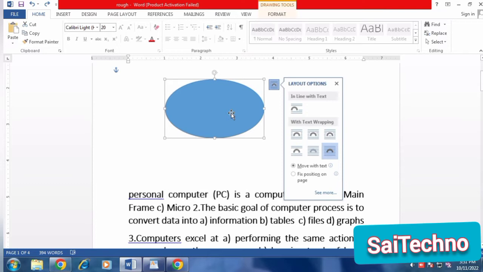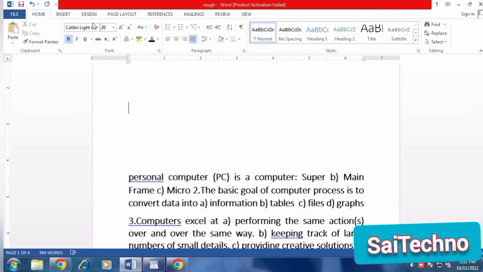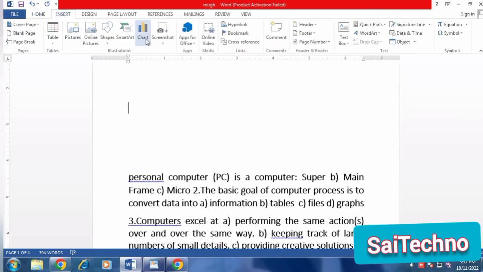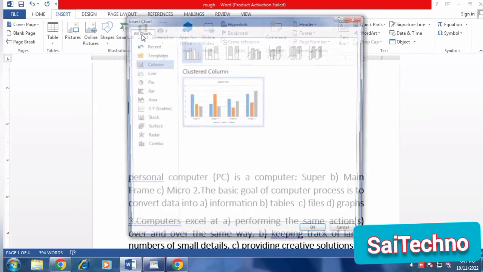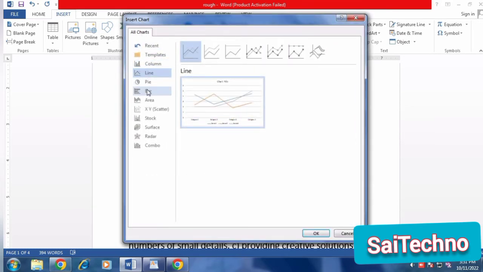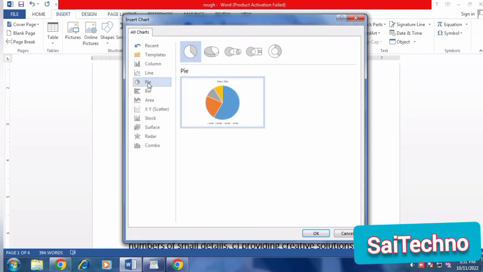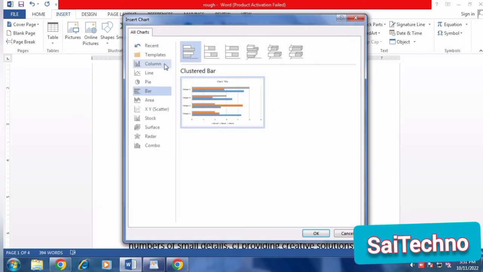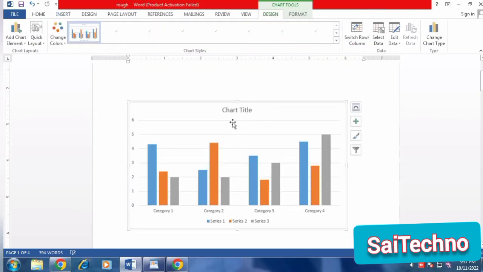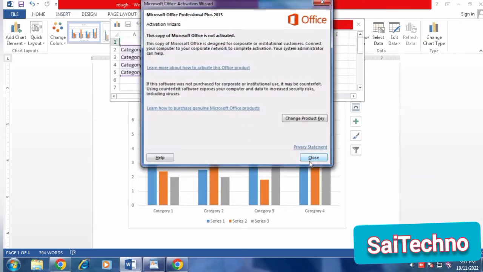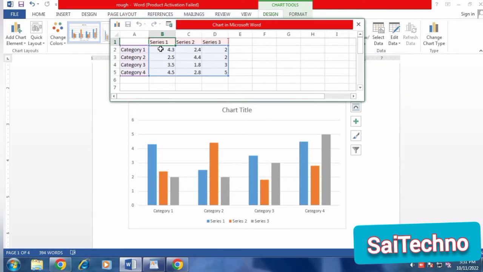Next, there is another option in Insert: Chart. Like an Excel chart, you can use a chart here. You can use whichever kind of chart you want. The same work you do in Excel, you can process here. Suppose I want a column chart, I can insert it. Here the column chart is already there, and you can change the categories. This table is there, and you just have to edit it here.